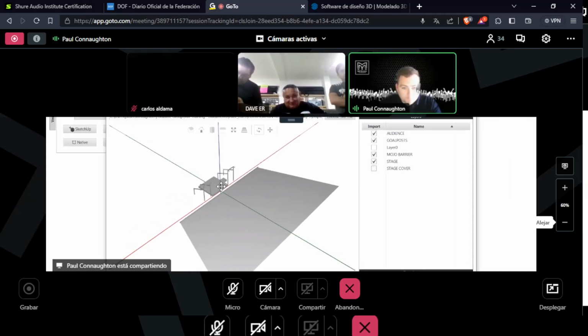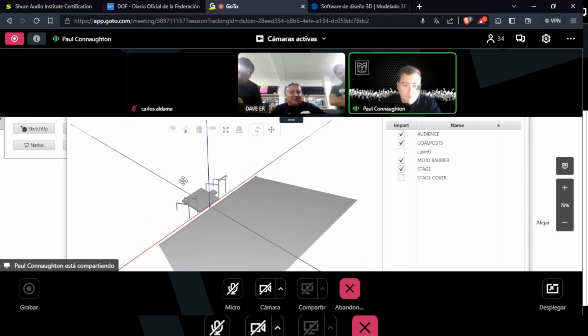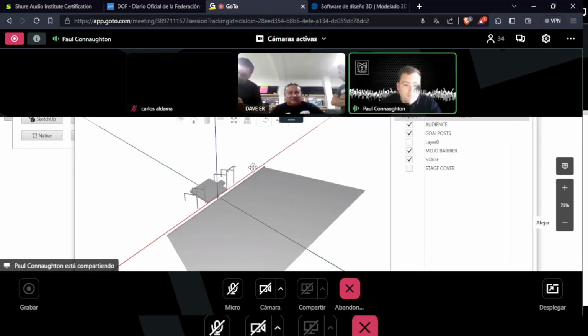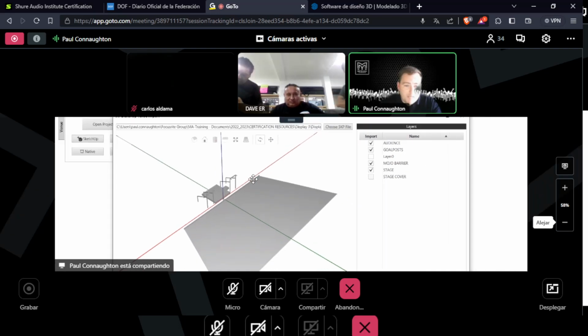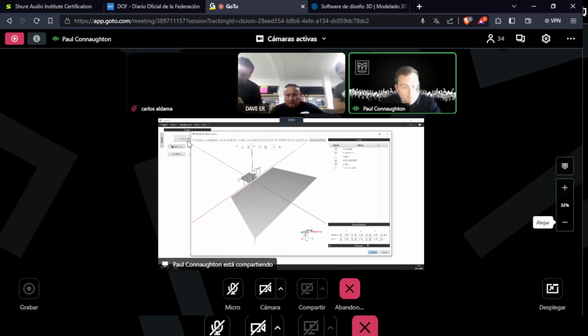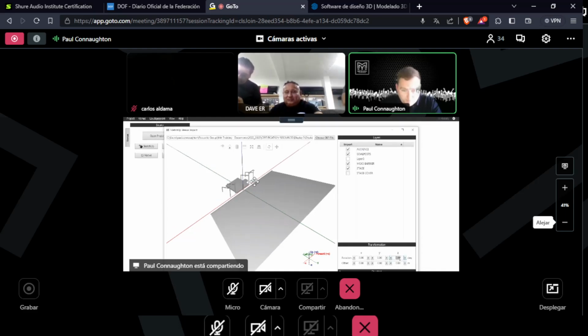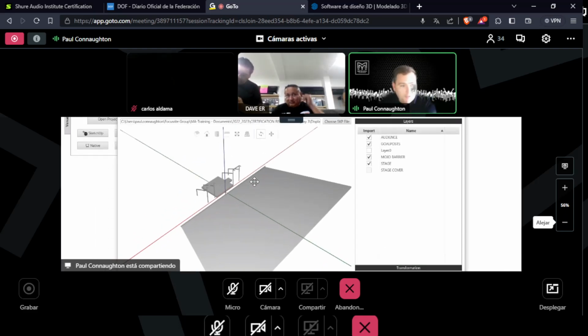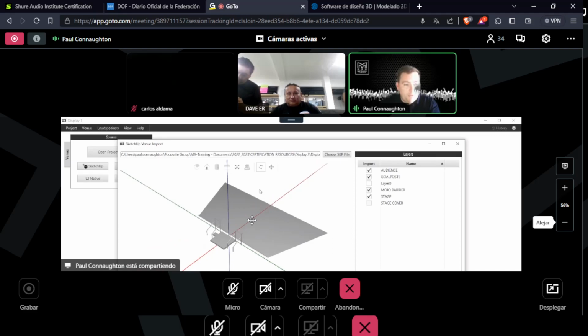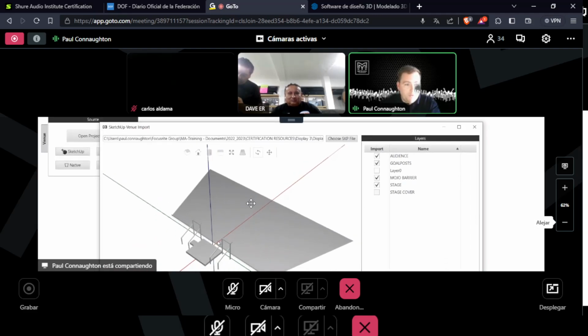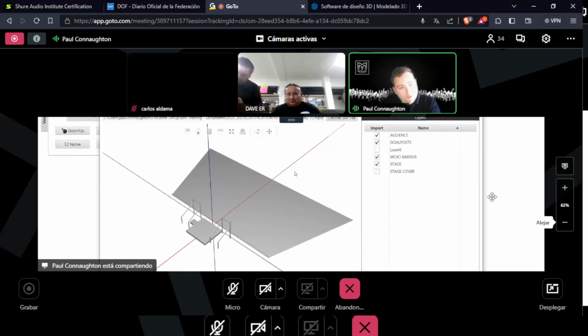To do that, we can come across here to our transformation tools. So transformation tools allows us to either rotate or offset around any of the 3 axes in the software. So here I can rotate around 90 degrees, and I am now firing my venue across the audience area from stage into the audience area across the forward X axis.